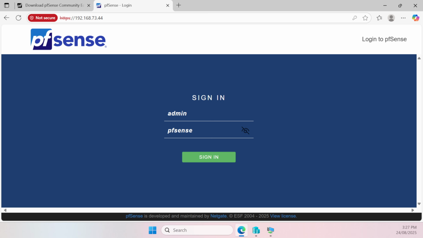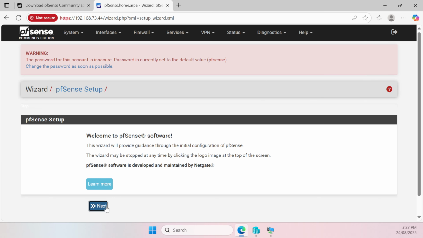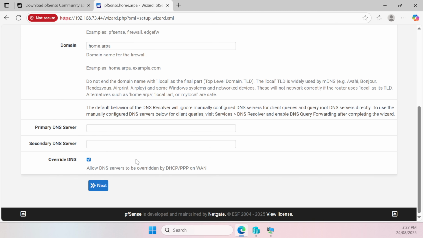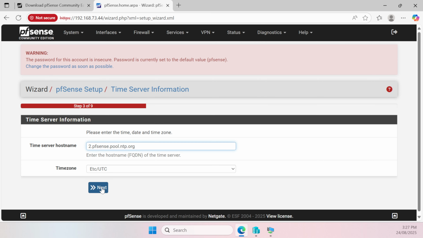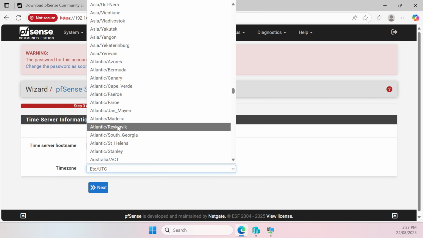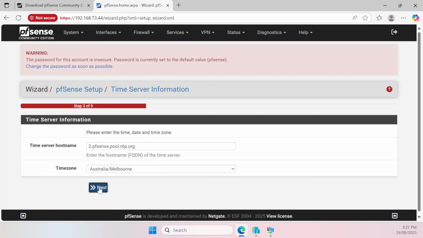Now the default password, admin and pfSense, and then we just want to go through the wizard, and we can leave all these settings. We might want to change so that we can see time in our local time zone, Australia, Melbourne.